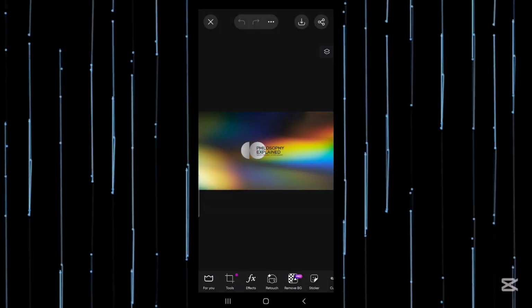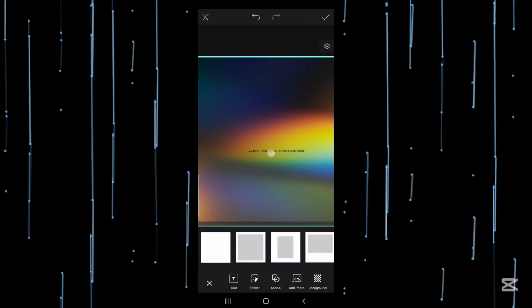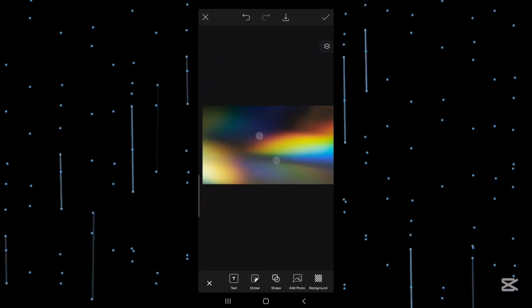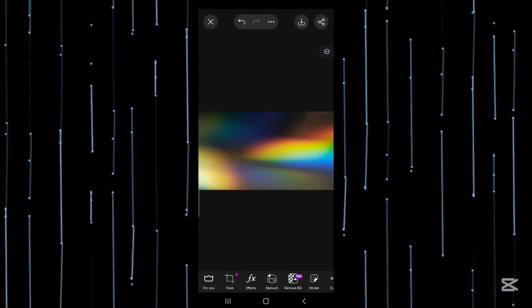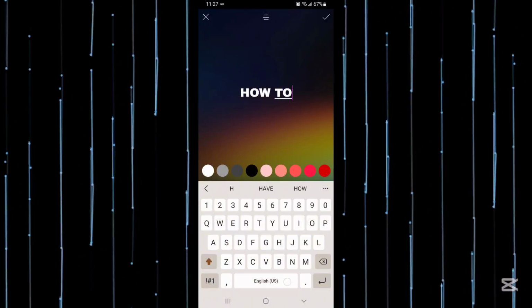Now we have to remove all this unnecessary text and objects. Click on them, and this is how simply you can remove the unnecessary text. So you can see that a unique background for your YouTube thumbnail is ready. A background plays a vital role in making your thumbnail look more professional. So that's why always choose a unique background for your thumbnail.